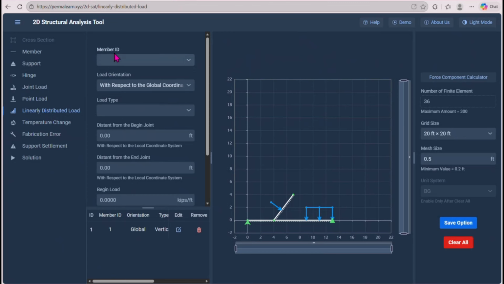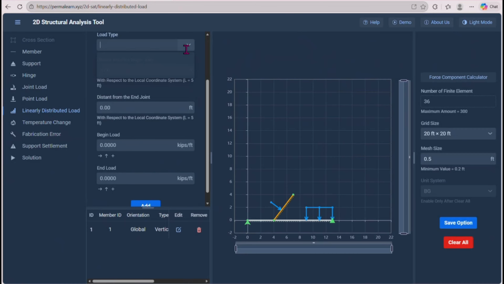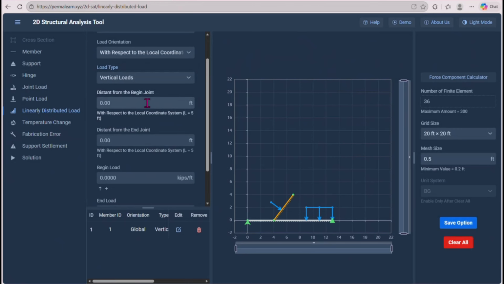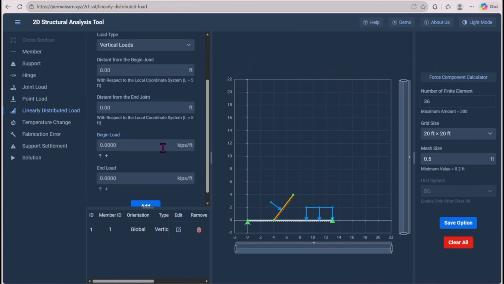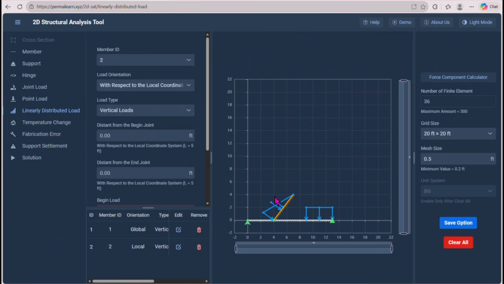Yep. So for example, on member number 2, and then I go to local coordinate, vertical load, let's just say the start load is 0, and then put 5, and the end load is also -5. Okay, here you see it is with respect to the local coordinate. It will look like this.